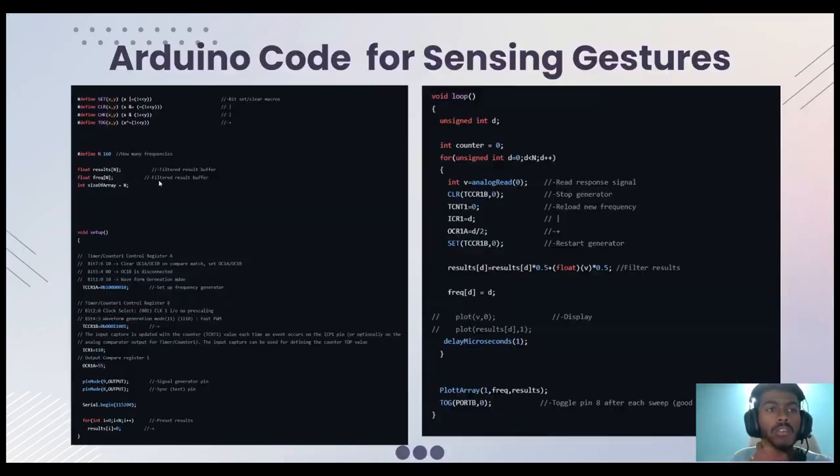This Arduino code generates a frequency sweep signal using counter 1 and measures the response signal from an analog sensor connected to pin 0 for each frequency point. The code starts with defining some bit manipulation macros that are used later in the code to set, clear, check, and toggle bits in variables. These macros are then used to configure counter 1 for generating the frequency sweep signal on pin 9. The frequency sweep range is defined by the variable n, which sets the number of frequency points.